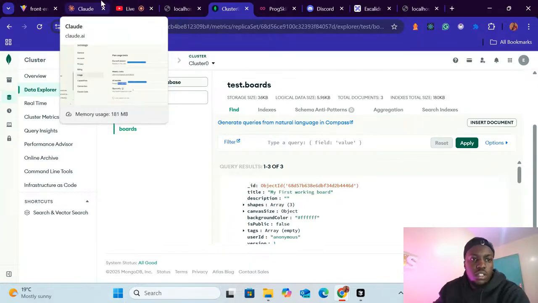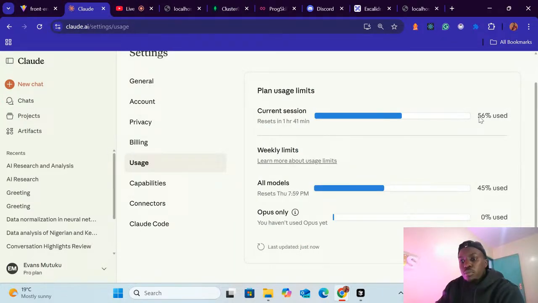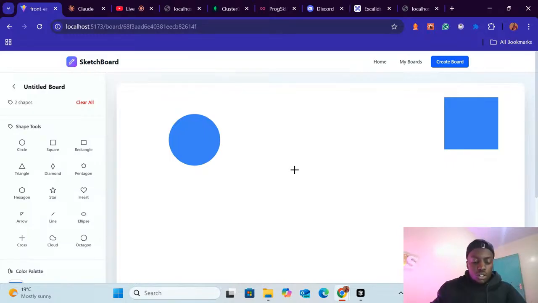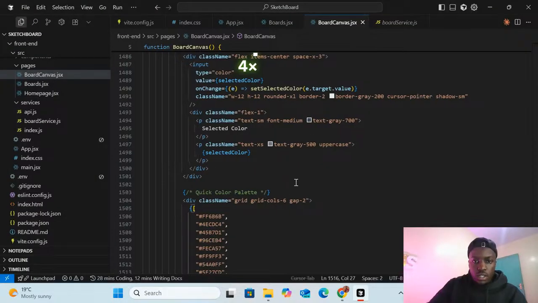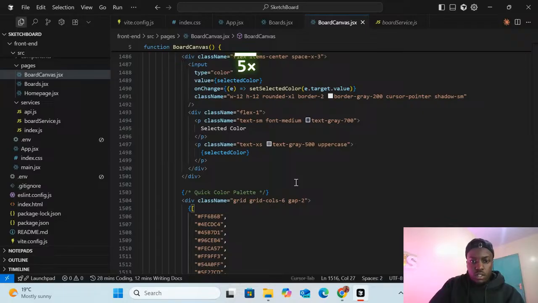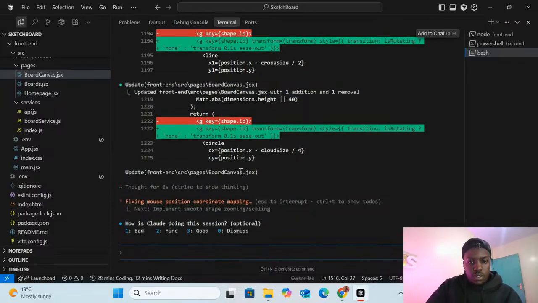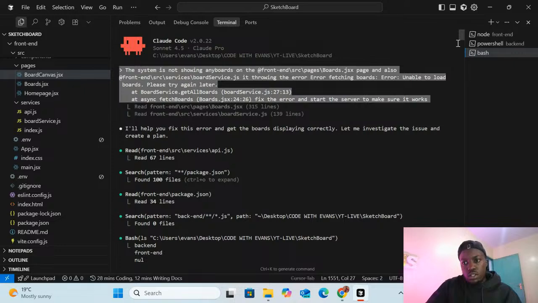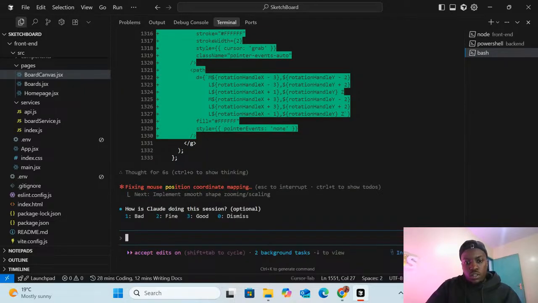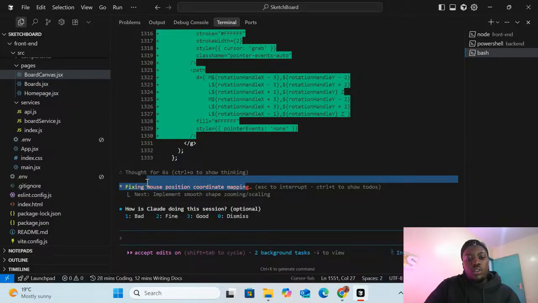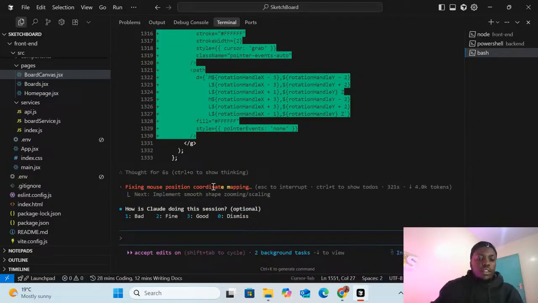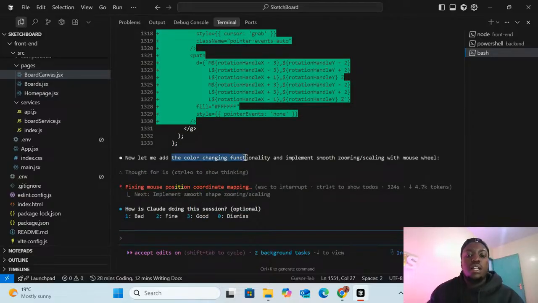Let me see. I'm still working on the limit here. We are 56% used for our weekly usage. So it's still working on the mouse positioning. Let me see what feature it is working on. I think mouse positioning had some serious bugs. Now let's add changing functionality, mouse positioning. Still working on the mouse positioning feature.